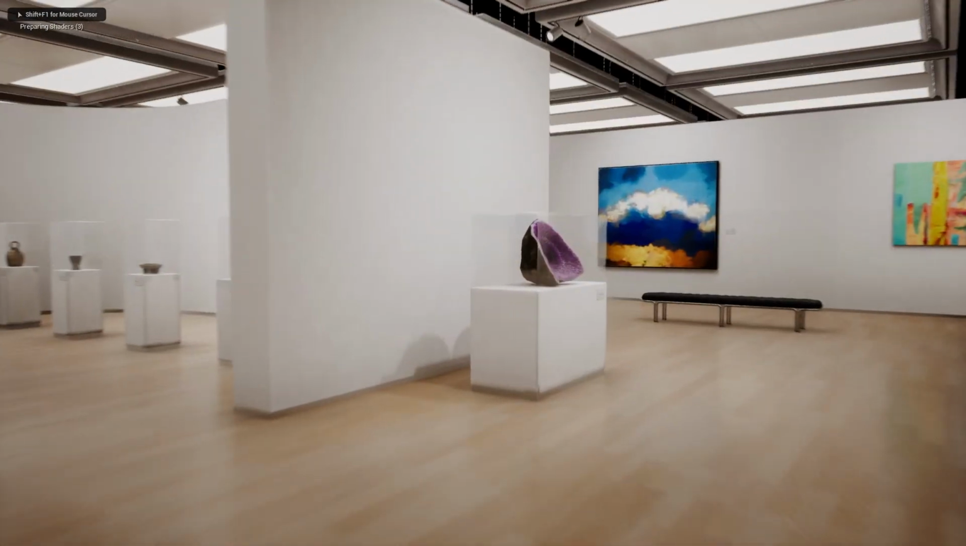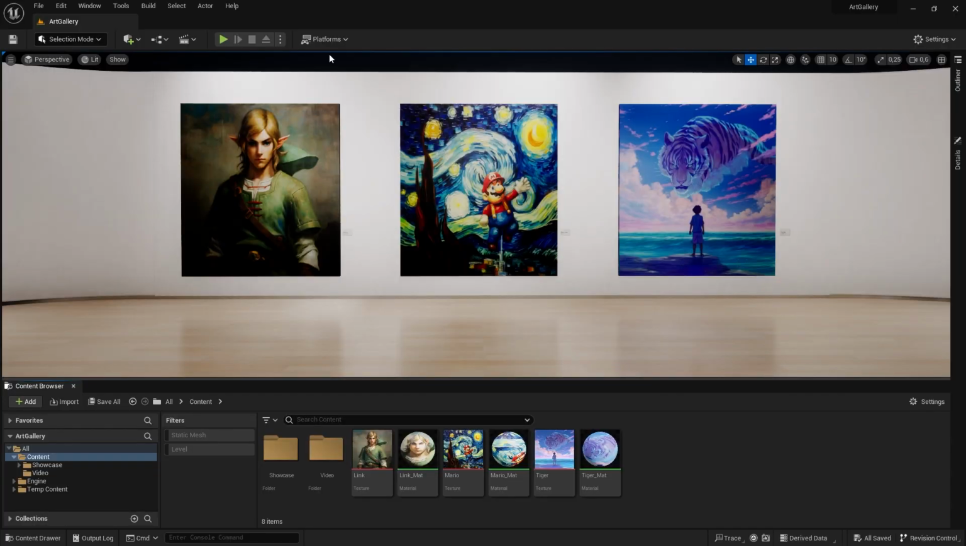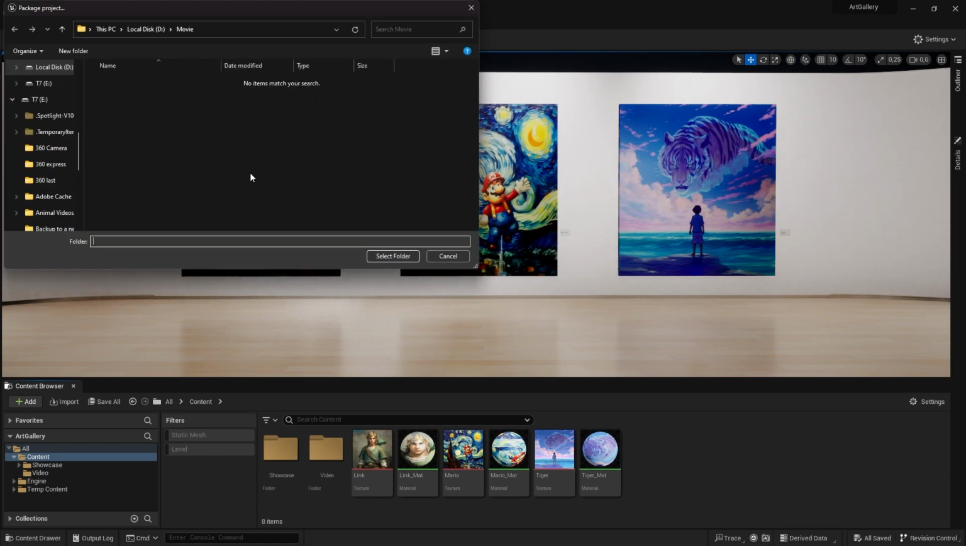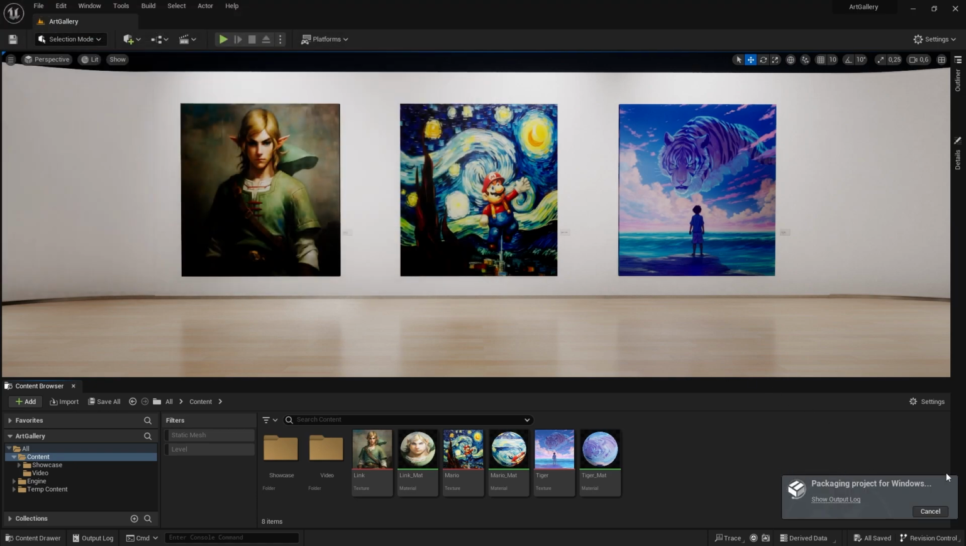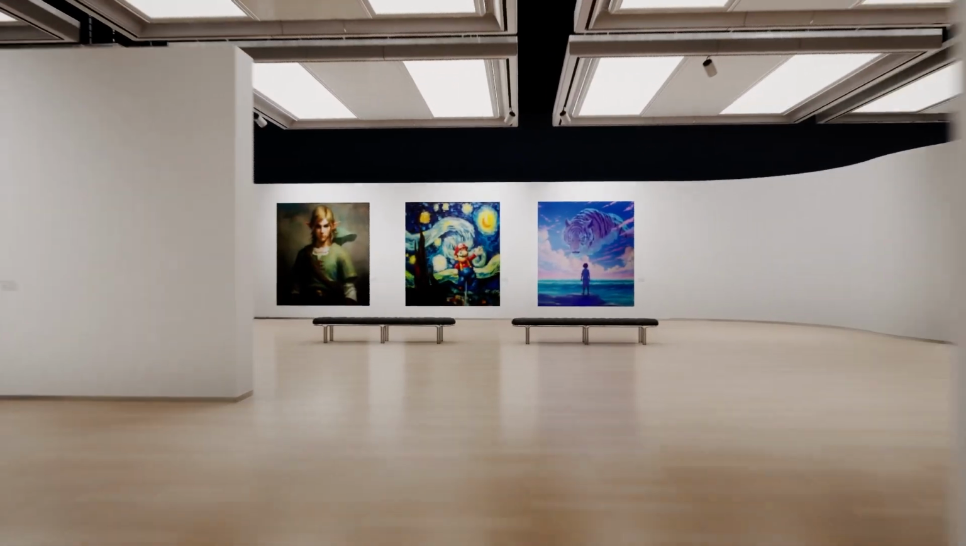And last but not least, to send this to your friend, you will want to send this as a .exe, so an executable. It's very easy, just click platforms, windows, package project, select the folder where you want it to go and hit select, and it will start packaging your game. Once it's done, you will find the application in the folder. You can double click it and voila, you're in the game.